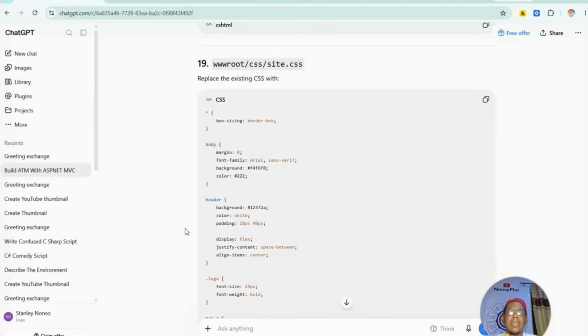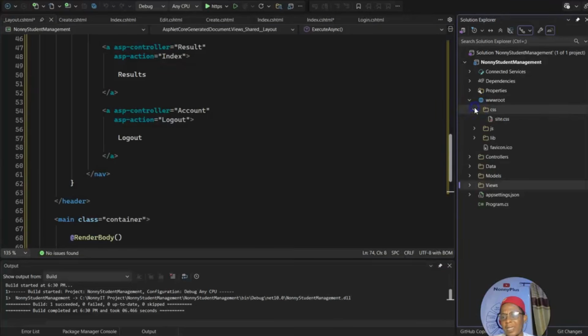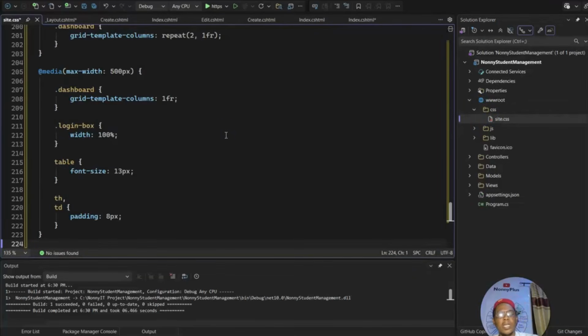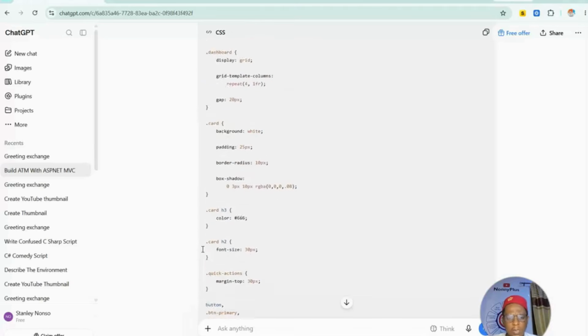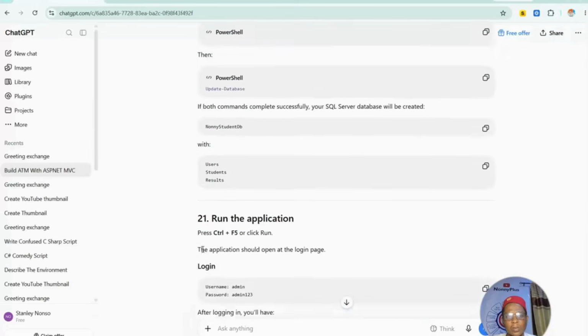Now let's start creating our CSS files, where we're going to be beautifying the forms, the create form, the edit form, the result form, the student form. So let's copy everything that we have here. Go to your Visual Studio. Inside Visual Studio, there's a wwwroot, and inside wwwroot, there is a css folder, and we have our site.css. Make sure you remove all of this and paste the one ChatGPT has given us. Make sure you save your work, and always save your work. So let's see if we are done. Okay, currently we are done.